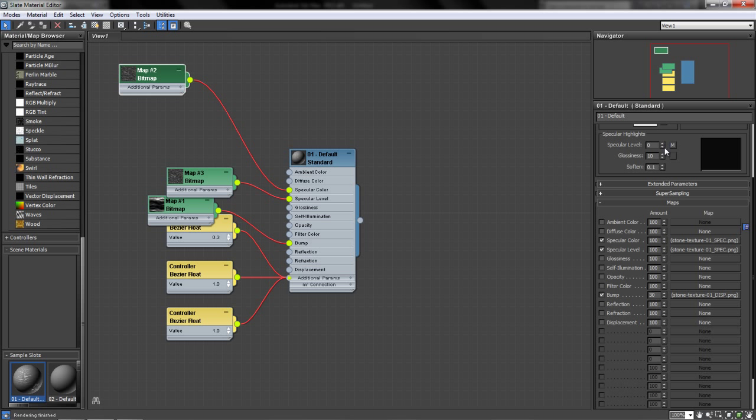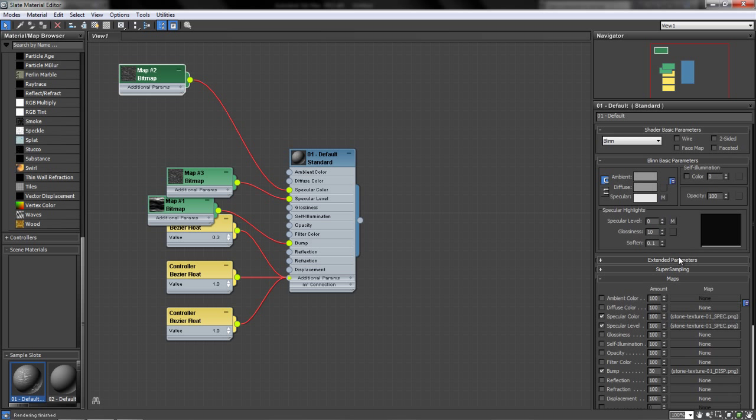To make it look a bit more exciting, we're gonna raise the specular level quite a bit, and the glossiness we're going to raise also. So it looks a little bit like this.